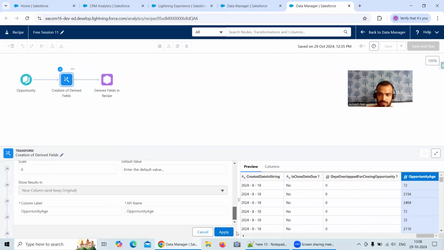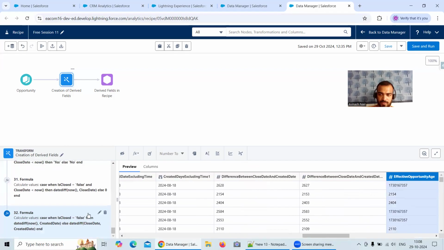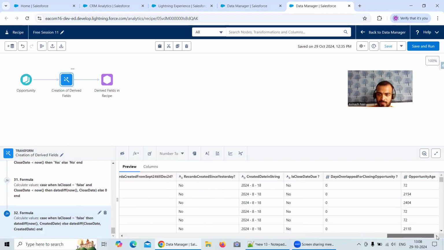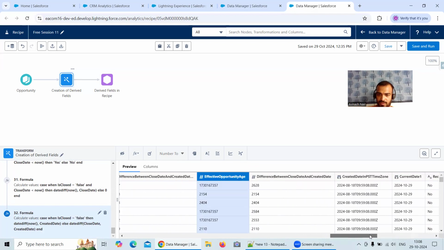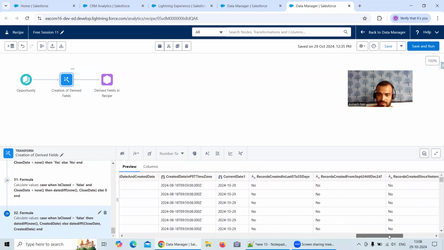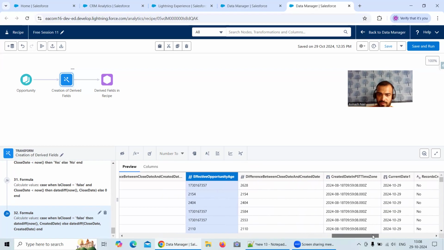We have marked this as opportunity age. Okay, and this is opportunity age. Here is the opportunity age. The opportunity age 2154 is showing correctly and showing 72, which is fine. But in effective opportunity age, somehow this is not coming up properly, I feel. Okay, so let's check what's the issue over here.